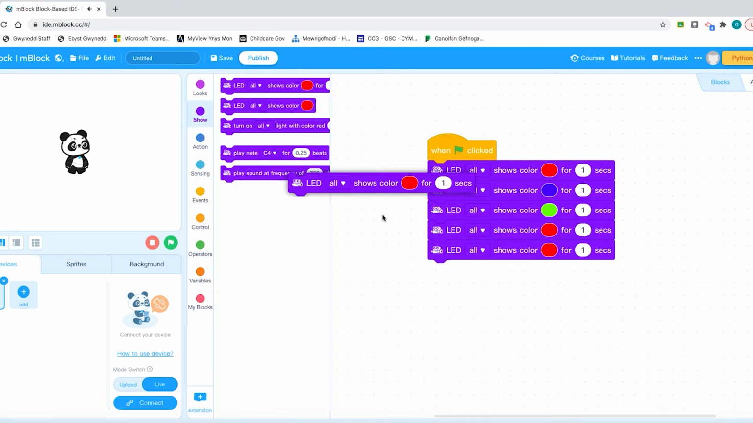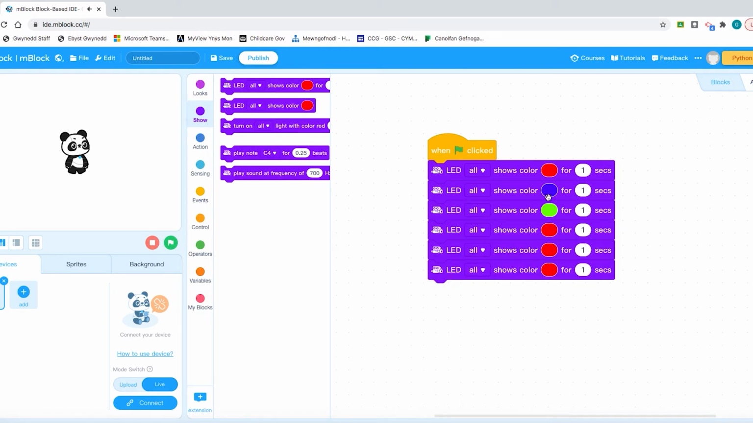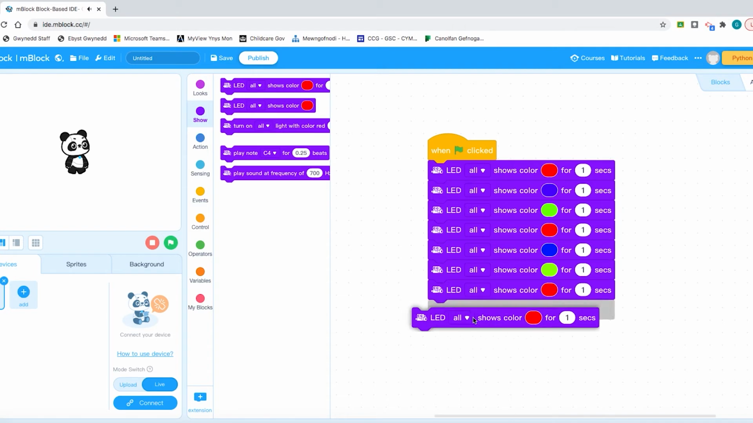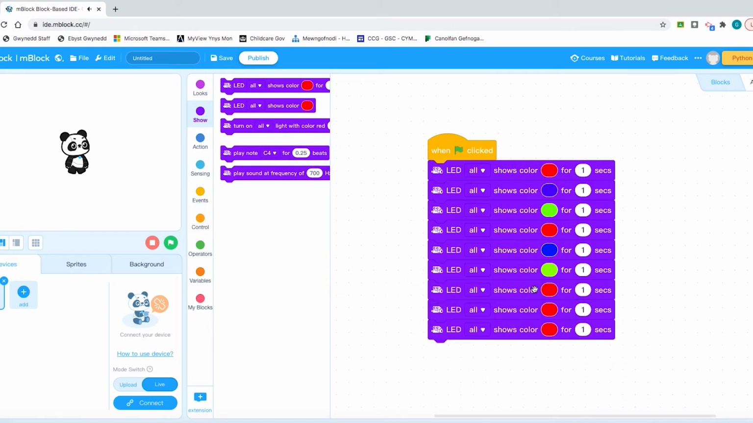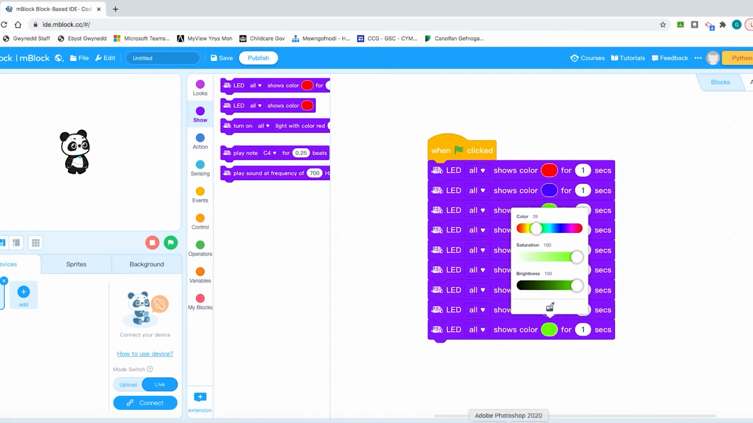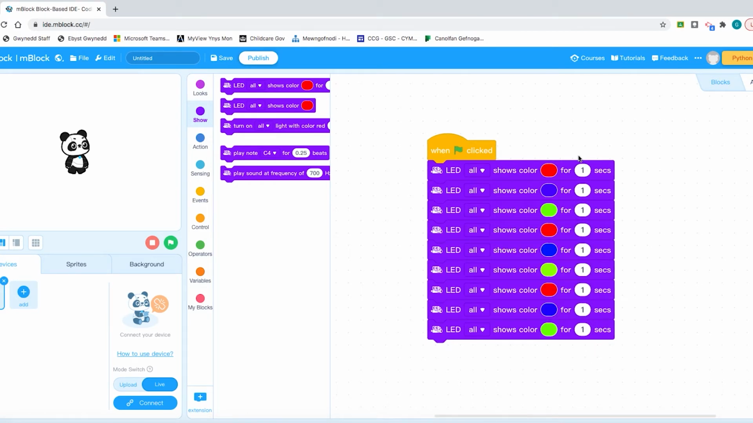So I can drag another 3 lines of code and set the colours to be the same. So red, blue, green, and again another 3 times. Red, blue, green. So you start to get the idea now. So this is a pattern: red, blue, green, red, blue, green, red, blue, green. I've now got 9 lines of code in my sequence.